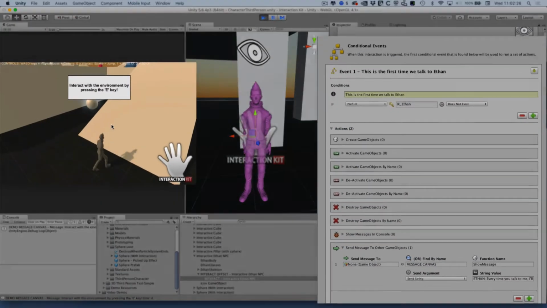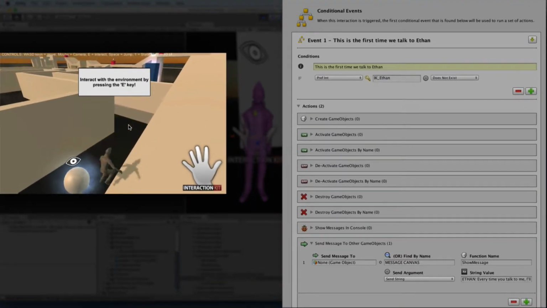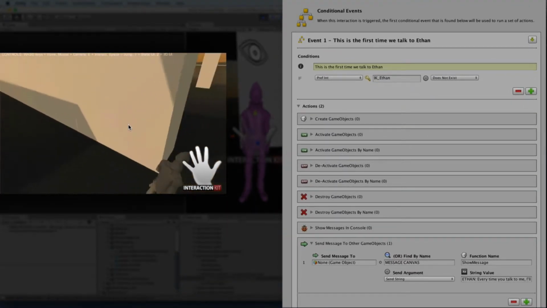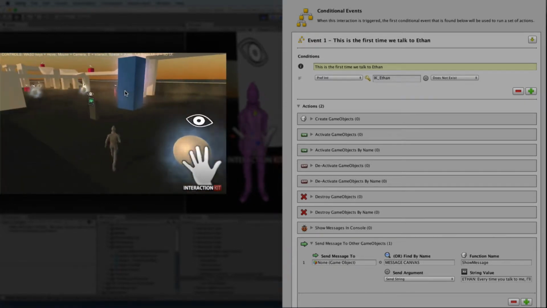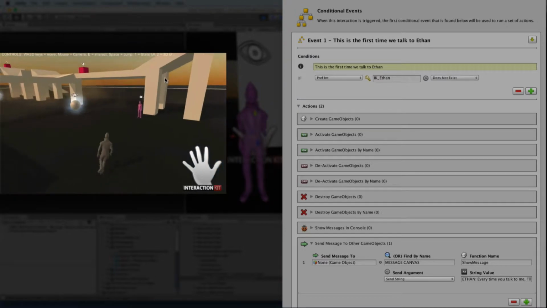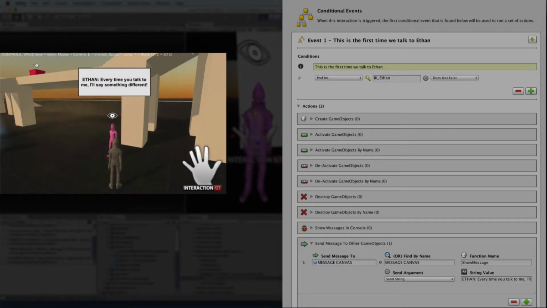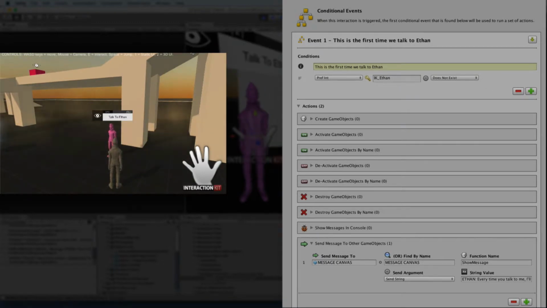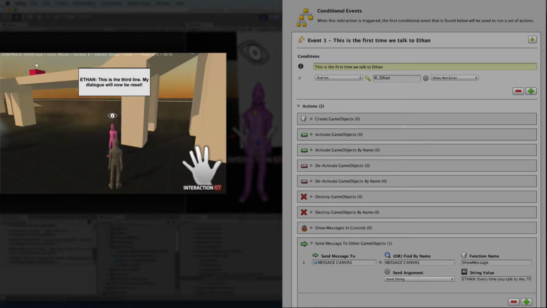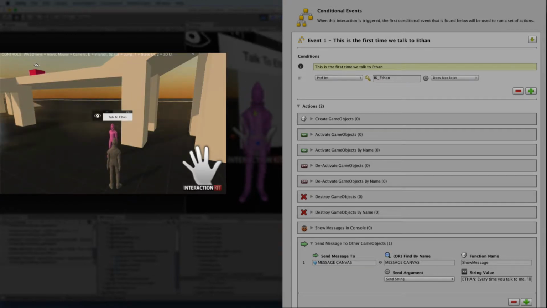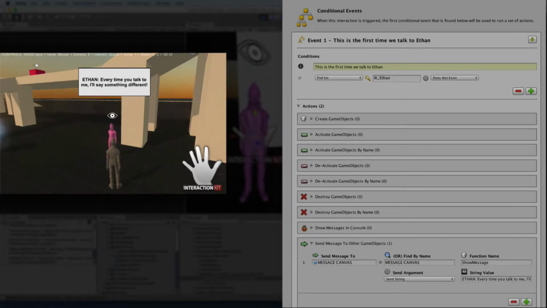So I'm going to press play, and I'm going to go over to Ethan. Okay, so when we talk to Ethan, the first thing he says to us is, every time you talk to me, I'll say something different. If I talk to him again, he'll say, this is the second thing I've said to you. And if we talk to him a third time, this is the third time, my dialogue will now be reset. And if I press E again, you can tell we've looped. Every time you talk to me, I'll say something different. So we're back to the first event again.